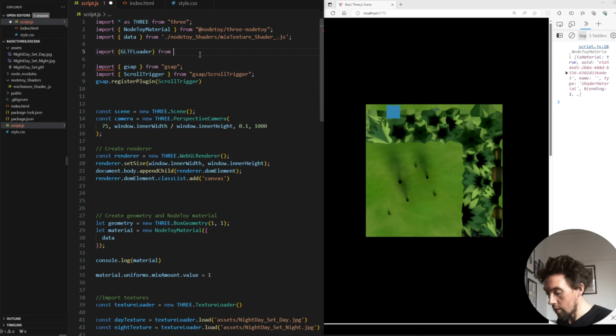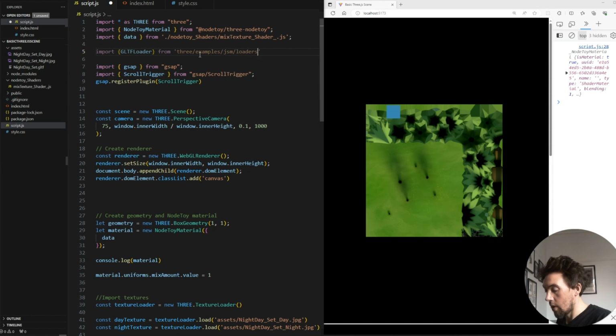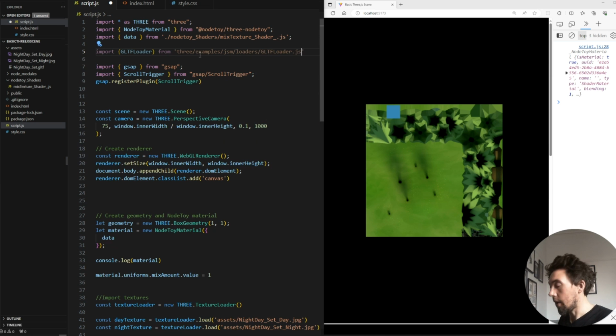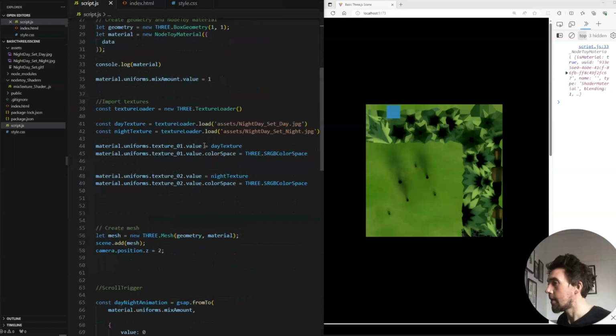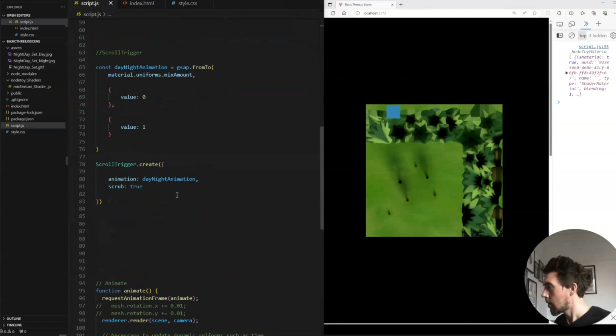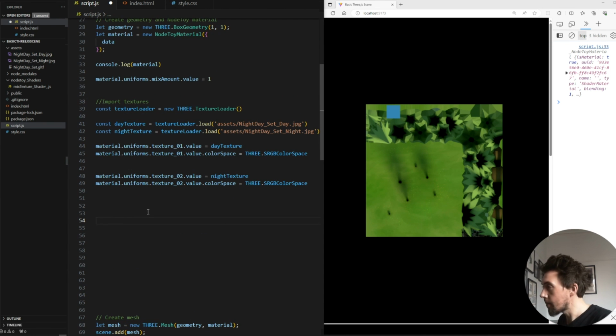Import GLTF loader from three/examples/jsm, sorry, /loaders/ and now it's going to hopefully find GLTF loader. That's us, and it's not complaining. And I'm going to load that in after the textures. Model. Just call it model.